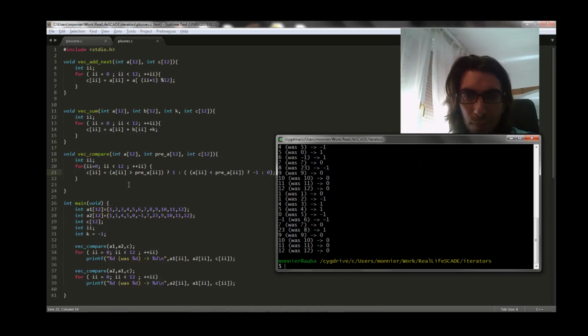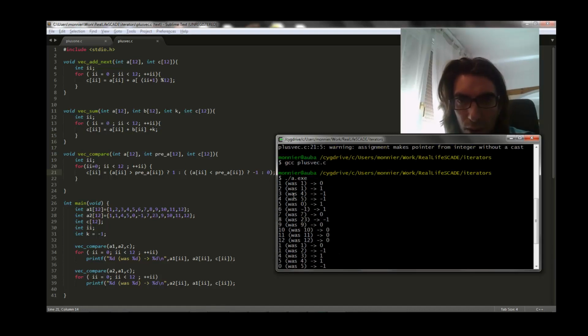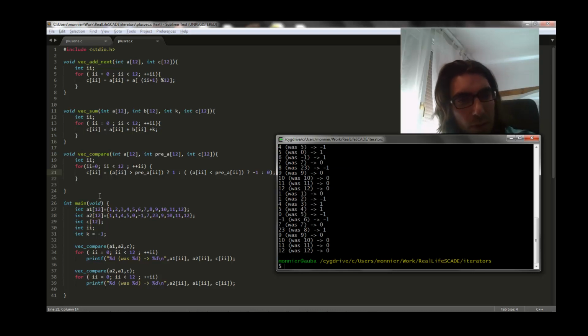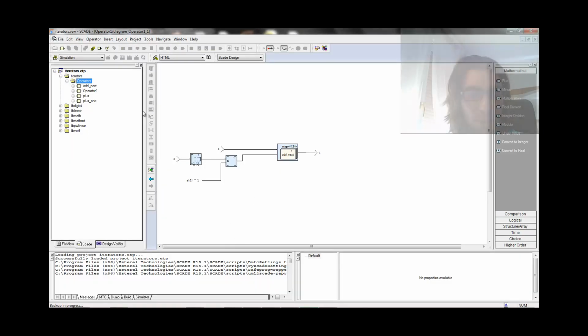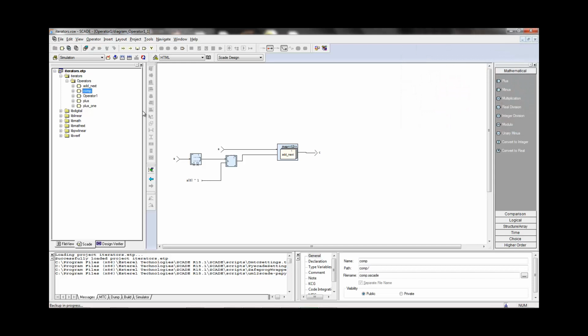Okay. So we can see that this works perfectly. Great. But here you see that I had to artificially create my memory. Let's do that in SCADE. In SCADE, that's going to be very simple. I'm going to create a compare operator, a compare with past, for example.